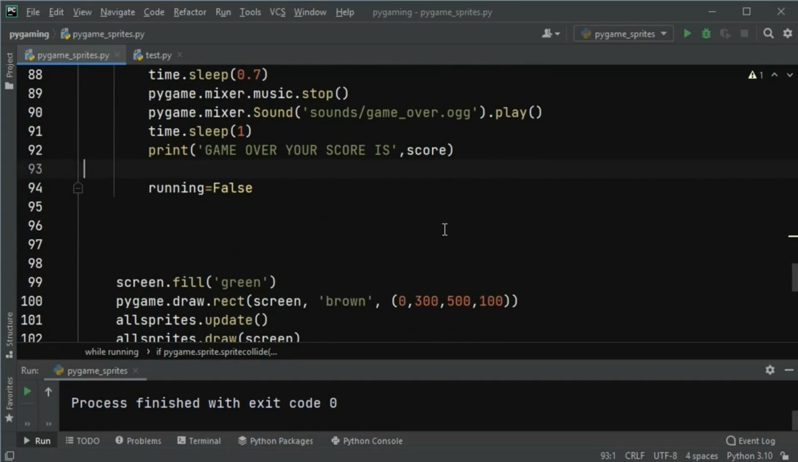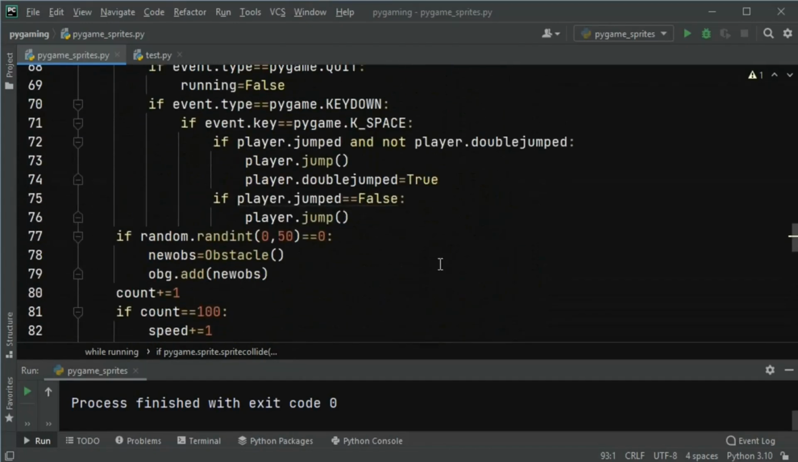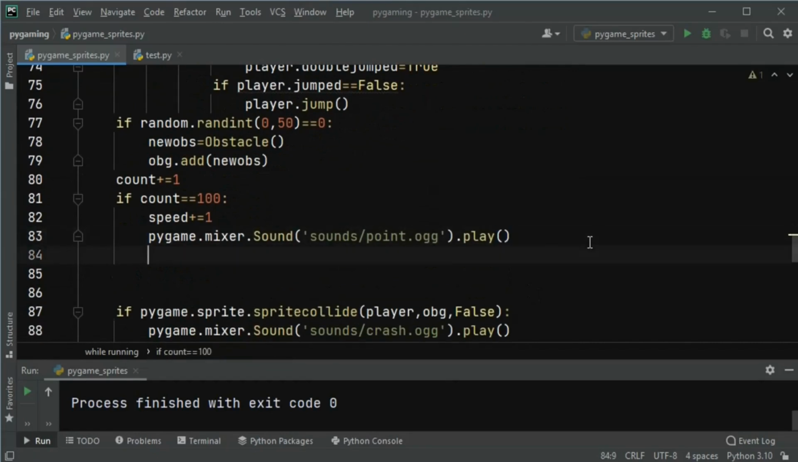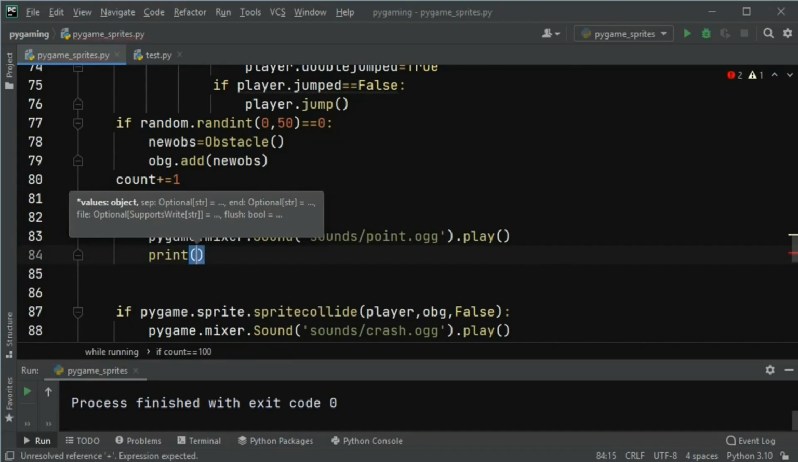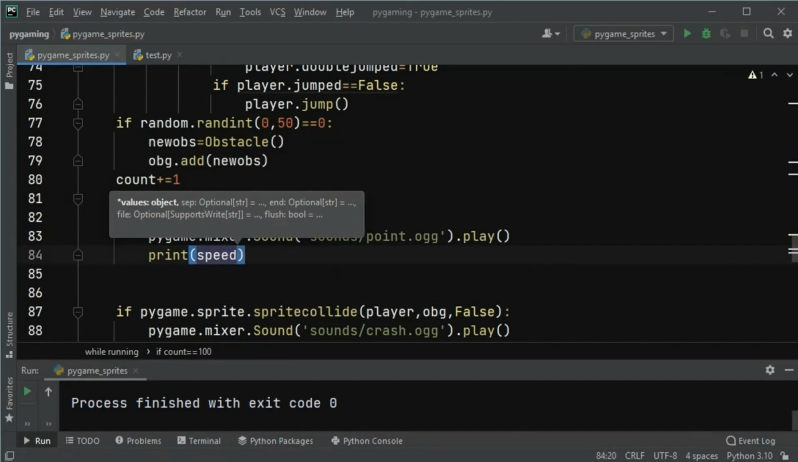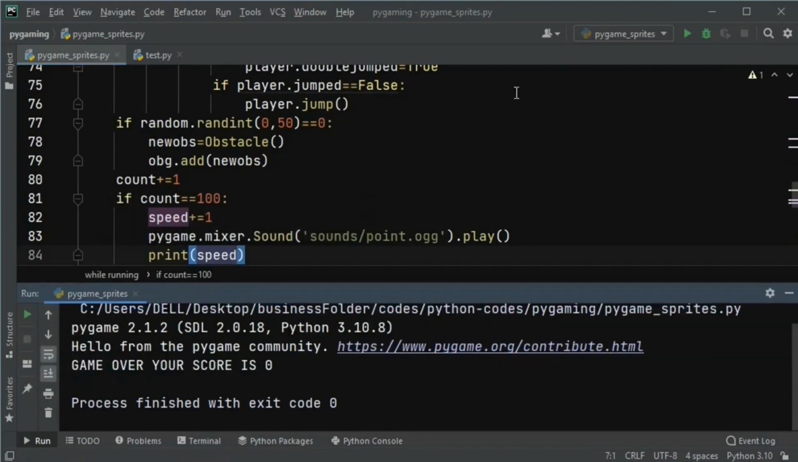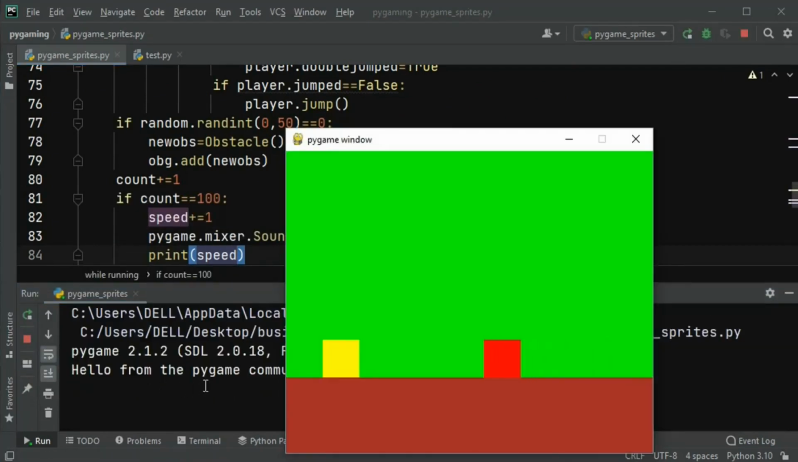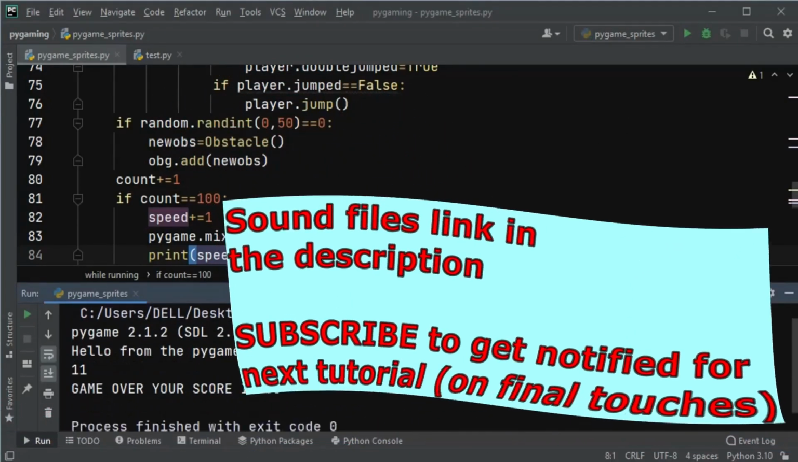So I think our speed variable is definitely running. Let me try to print it down over here so that we know that the speed variable is increasing. So we'll check it over here. Yes, so once you hear the point sound, we got the speed to be 11 down over here. As we play, it will get to a point, then it will be increasing.